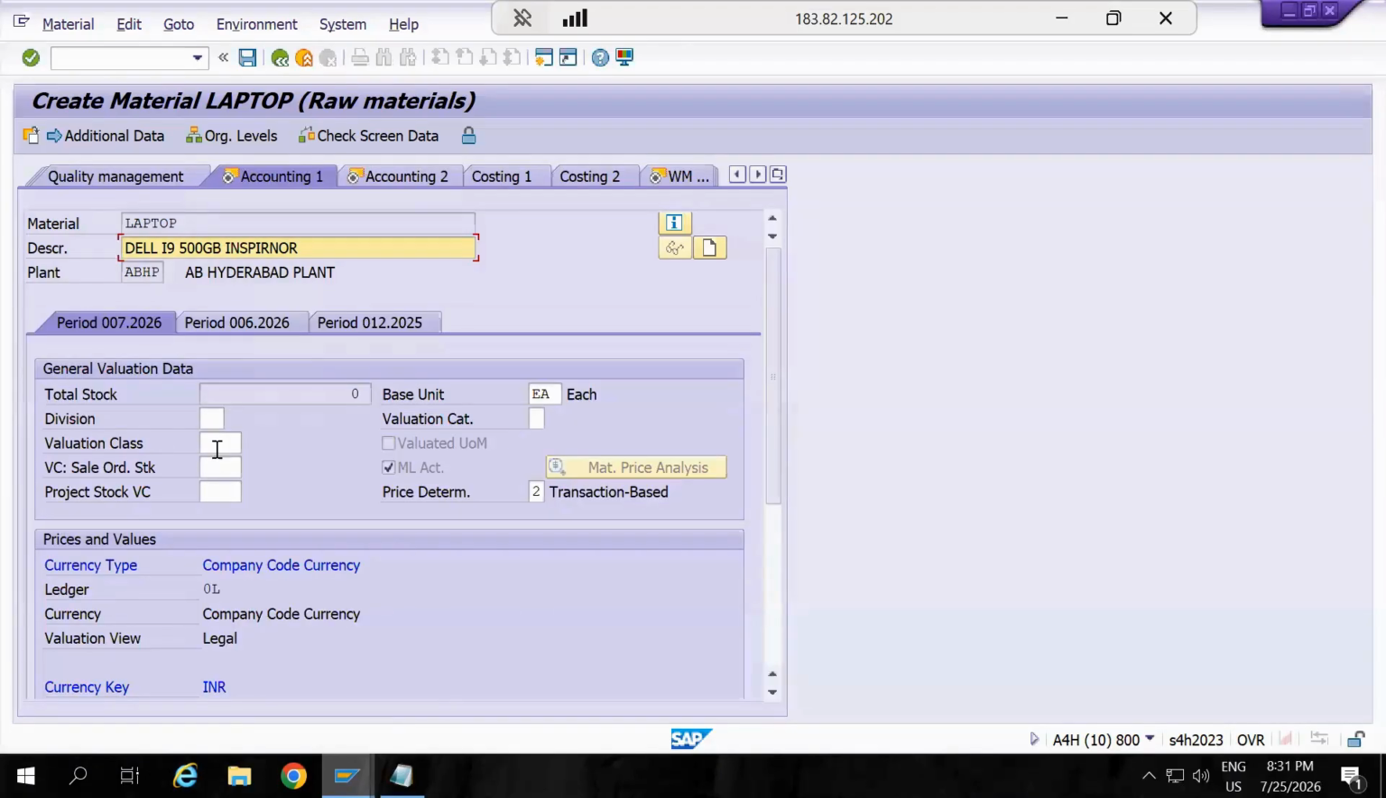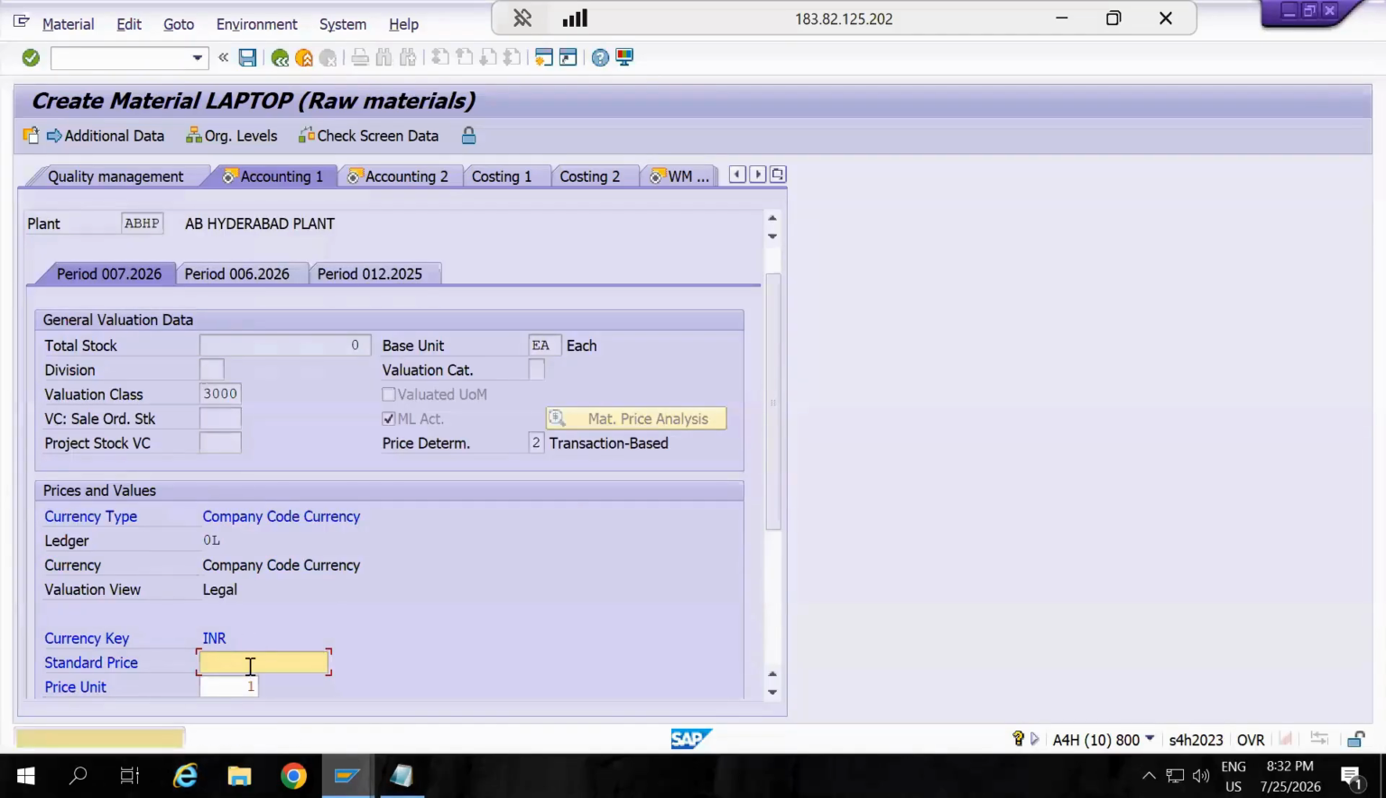Valuation class, always keep 3000. You remember at the time of architecture creation, I added material ledger functionality, activation of material ledger. You can see material ledger is activated. This is for material calculation analysis purposes. Without activating material ledger, you cannot save your material master. So initially we activated material ledger so that you can see the checkbox over here. Enter. So what is the price of this material? This is optional. You can hit enter.